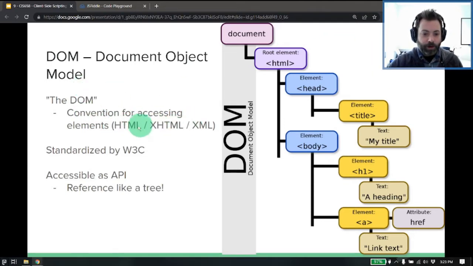So I've got a convention here for accessing elements: HTML, XHTML, XML. We're mainly focusing on the HTML aspect, but you can technically manipulate an XML tree as well. And again, XML is just a data storage technique, so I could have document, Dr. Frederick's amazing data package, results one, attribute one, value one, and so on and so forth, however you want to define it. But the key here is it's a tree, which is pretty easy to parse out from a computer science perspective.